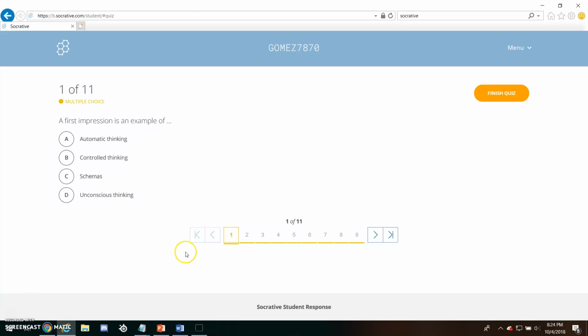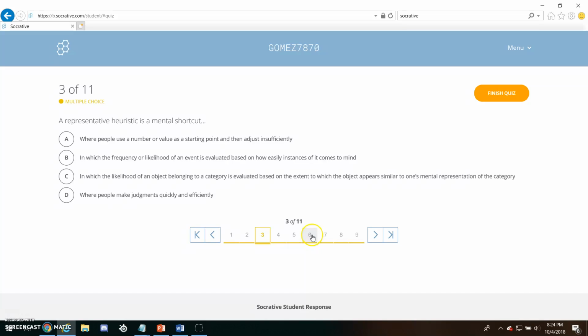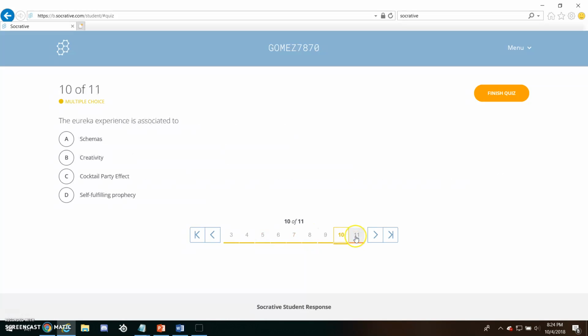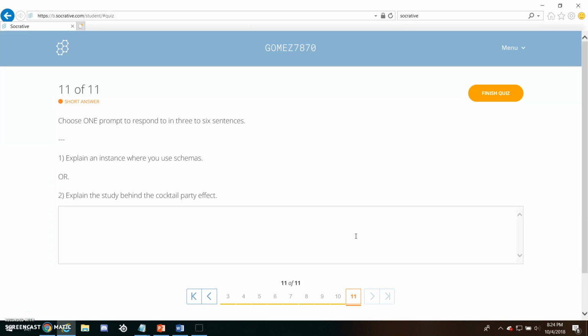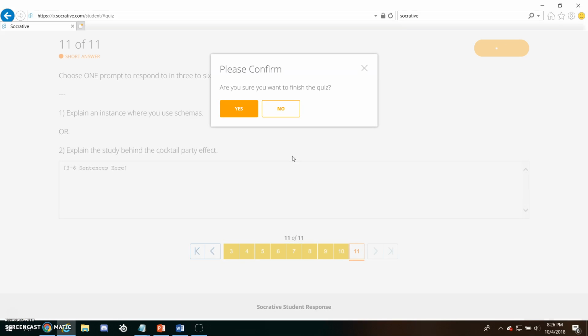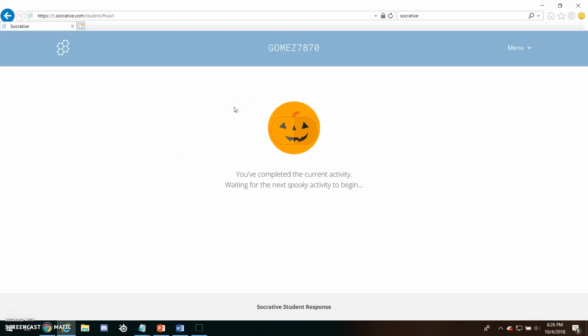After entering, you guys will see that you have 10 multiple choice questions and then 1 free response question. For the free response question, just choose either prompt and then write 3 to 6 sentences. You will have 15 minutes to complete this quiz, and then after you are done, just press finish quiz. It will then ask you to confirm, and then you will be done with your quiz.